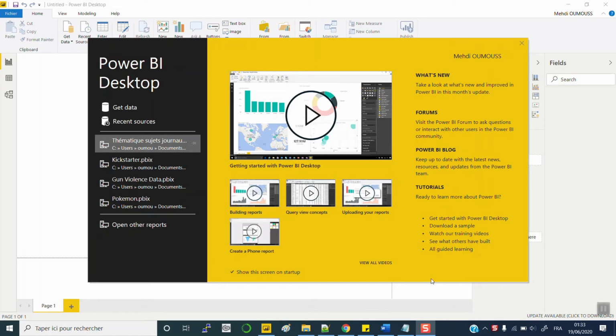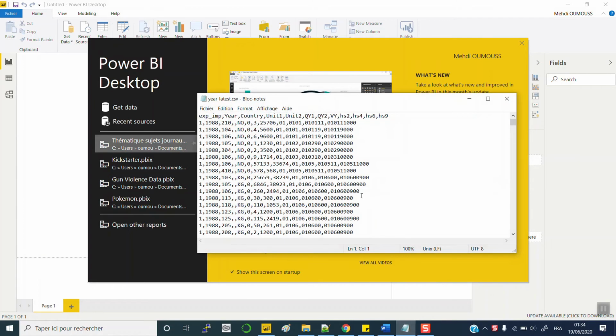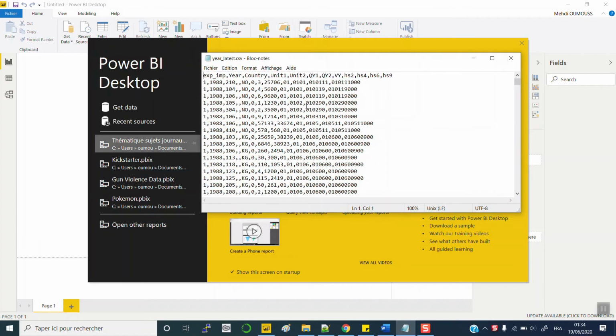So here I have already my Power BI launched, and to illustrate the example in this video, I'm gonna use this random CSV file. As you can see, it's very normal. The different fields are separated by a comma, which is normal. It's a CSV file, comma separated values, and we're gonna try to read it using Power BI.